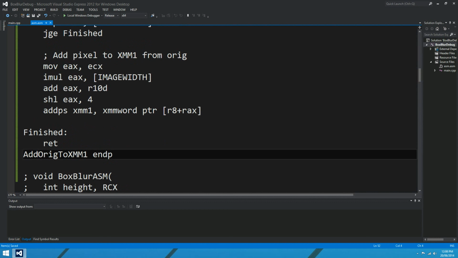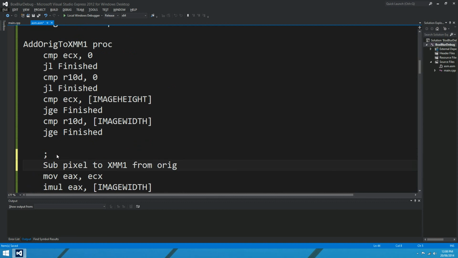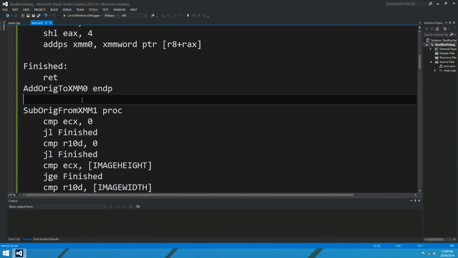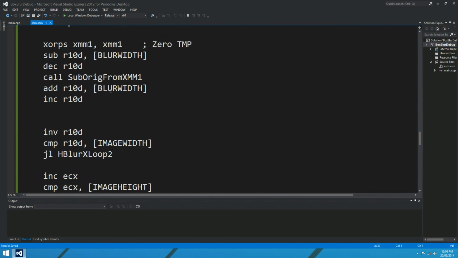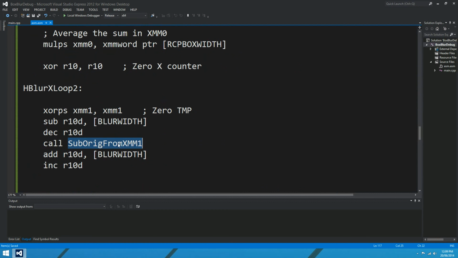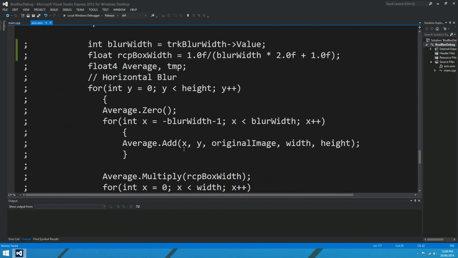No, we're making sub orig from XMM1. Sub orig from XMM1. Here we go. Let me just scroll down and see that we're calling the right thing. Where are we? It's there, sub orig from XMM1. Okay, so far so good.